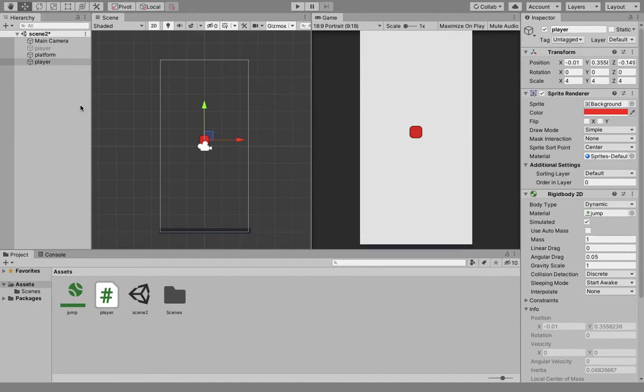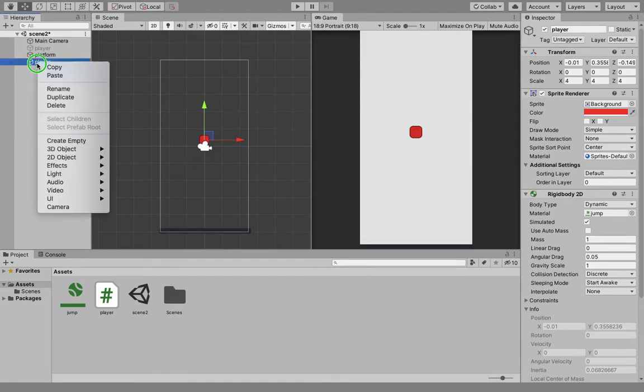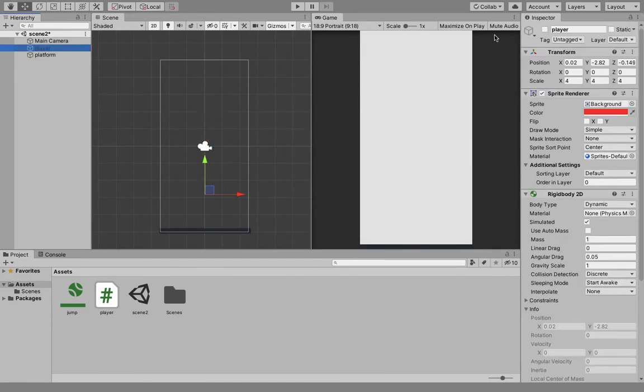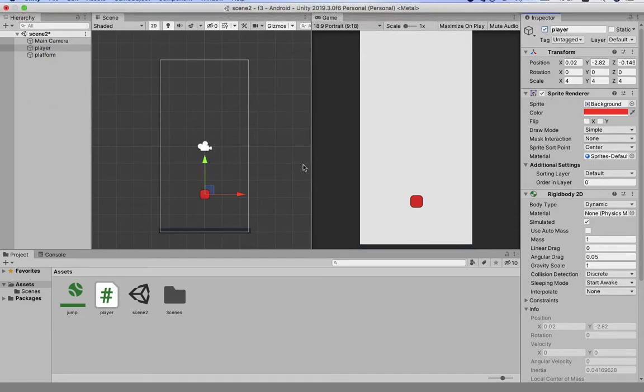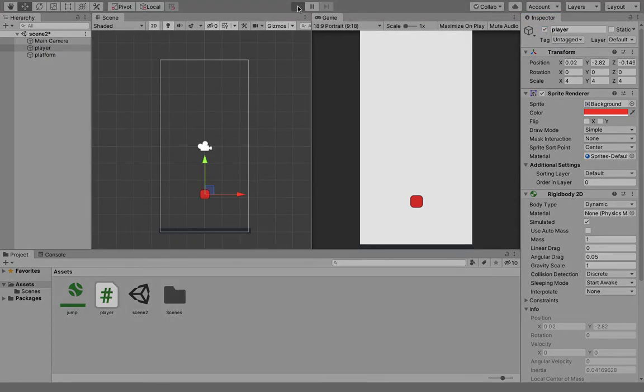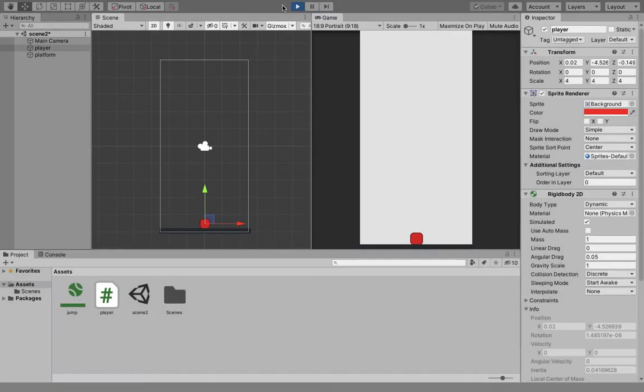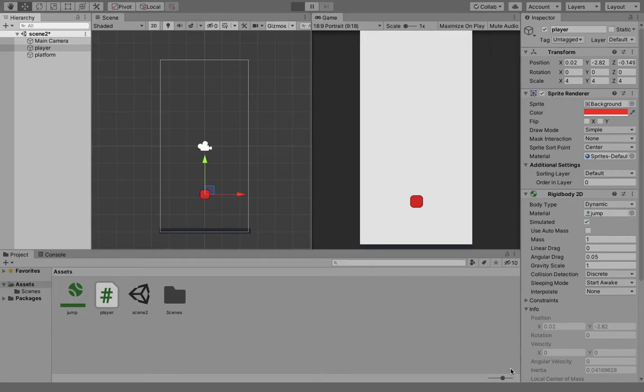Since I already have the player, I will remove this and enable the player that I had already. Now what is this player doing? It falls down. But let's add what we created. Now when I play, it falls down, but when I tap on the screen, it jumps. We want to achieve that.